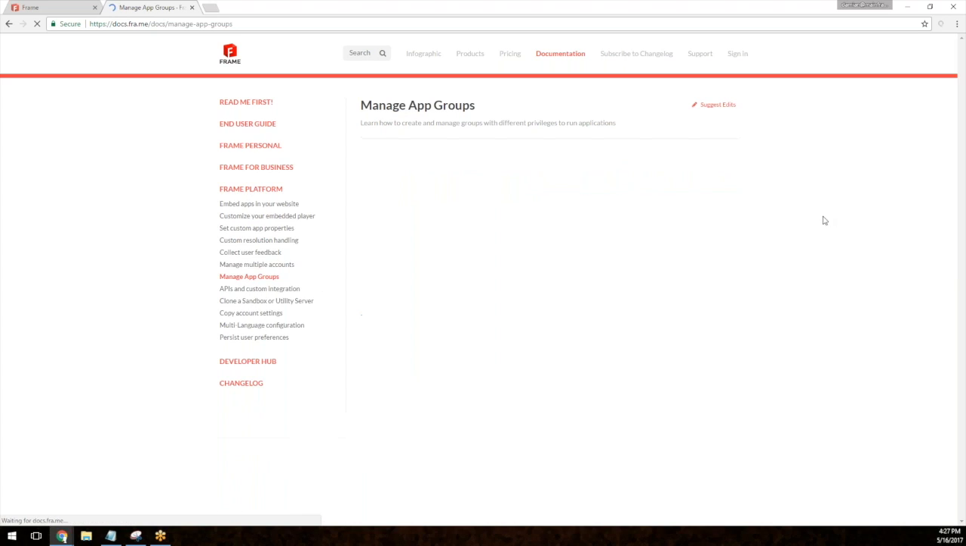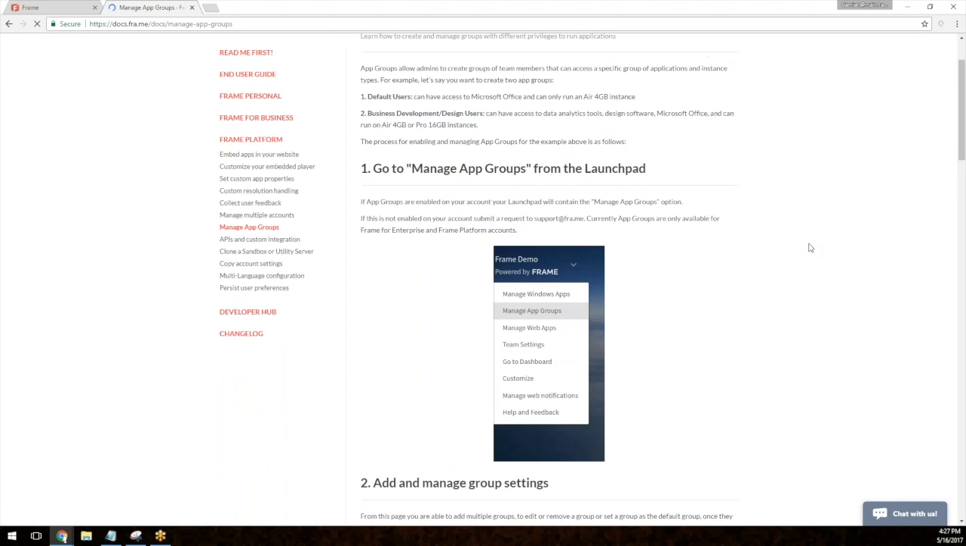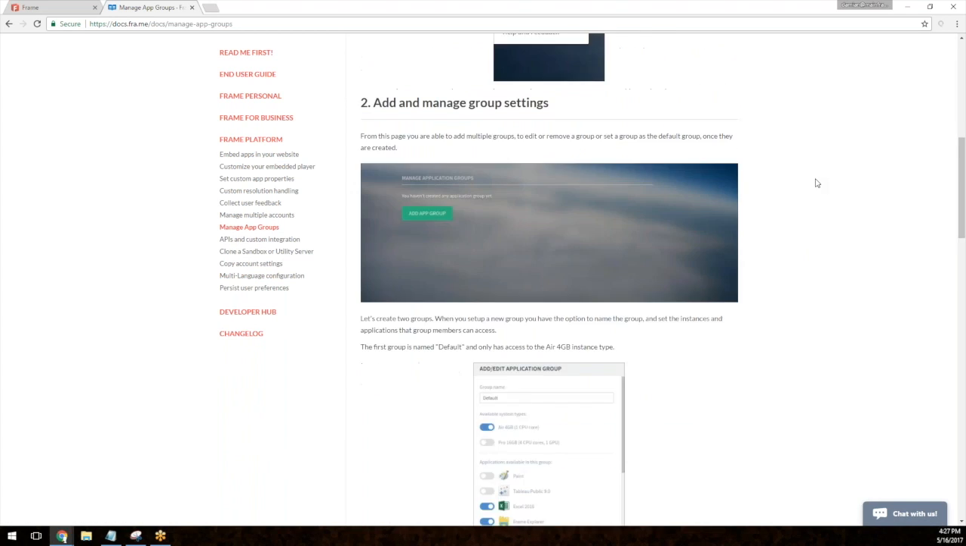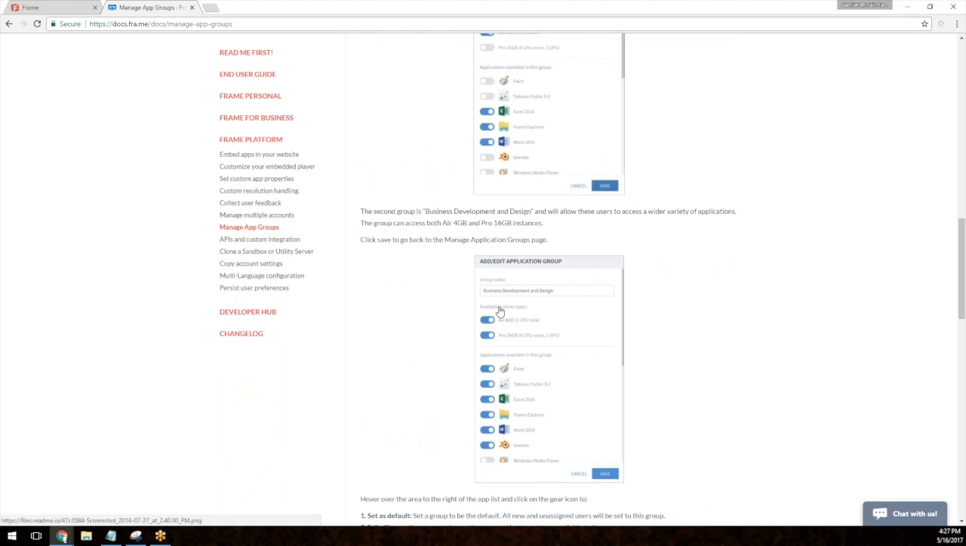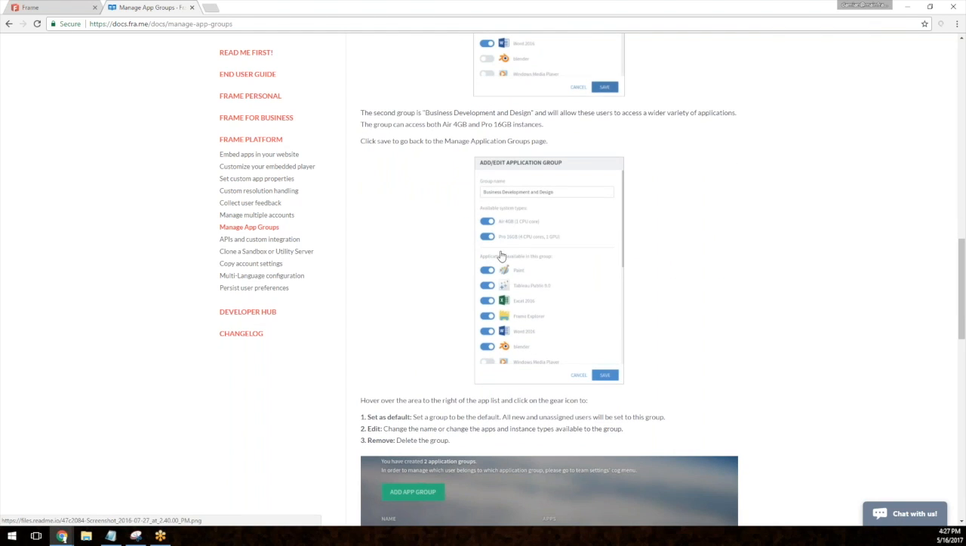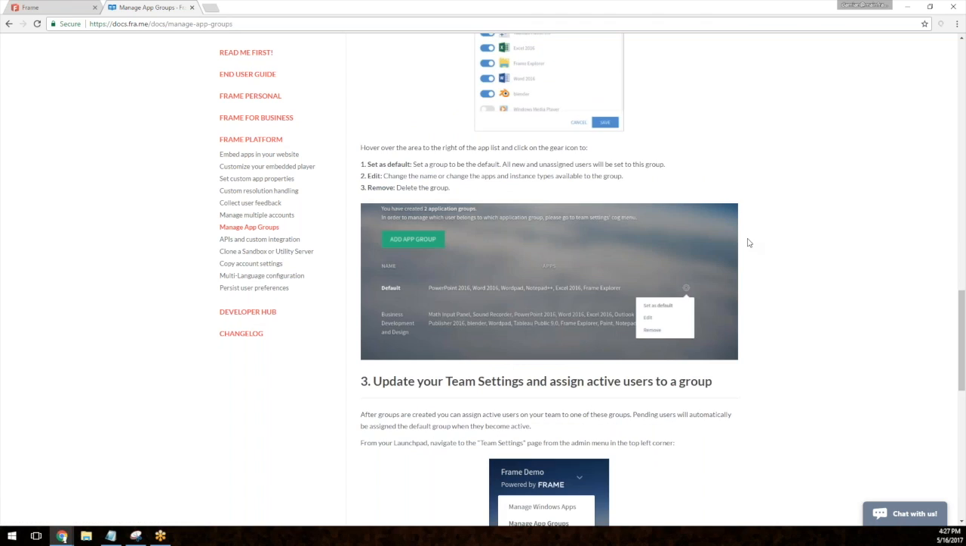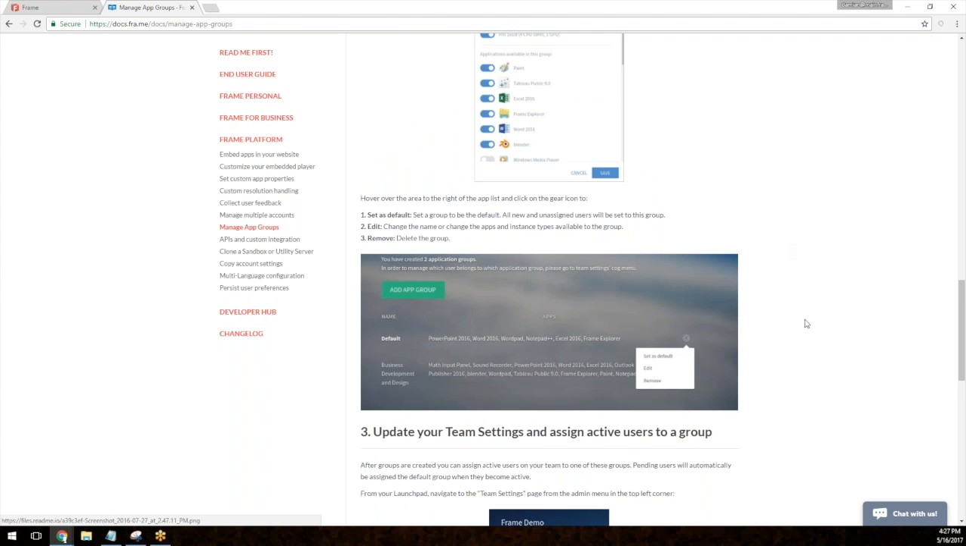So if you wanted to put them all in one account, we would need to enable the manage app groups feature. What this will do is allow you to create application sets that each user would be placed into. So you would have your business development and design. They get these instances and these applications. Your engineers would need access to Pro, and they would need access to all the CAD apps that you install. Same thing with a default app group would be PowerPoint, Word, and you get the Air 4. You can't access a Pro 16 here.